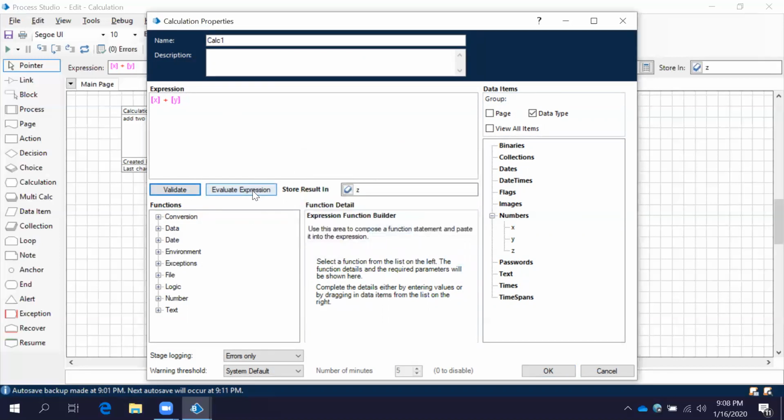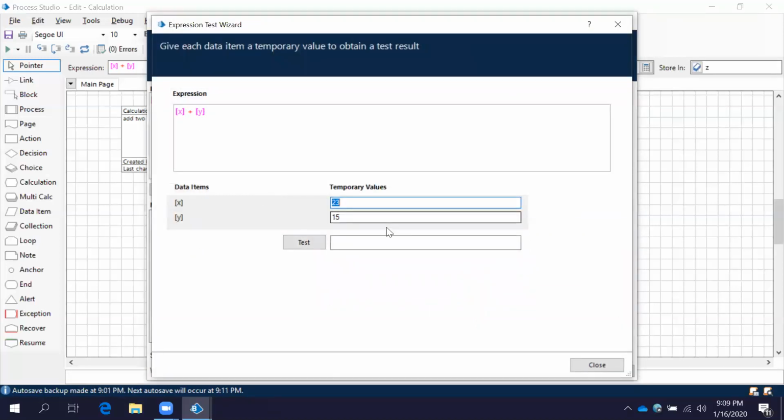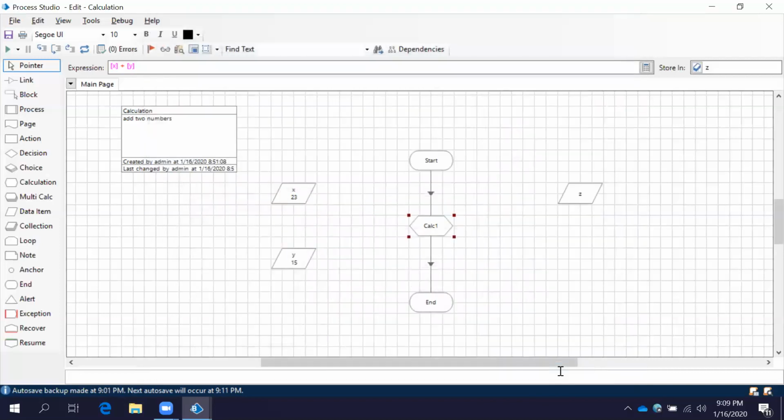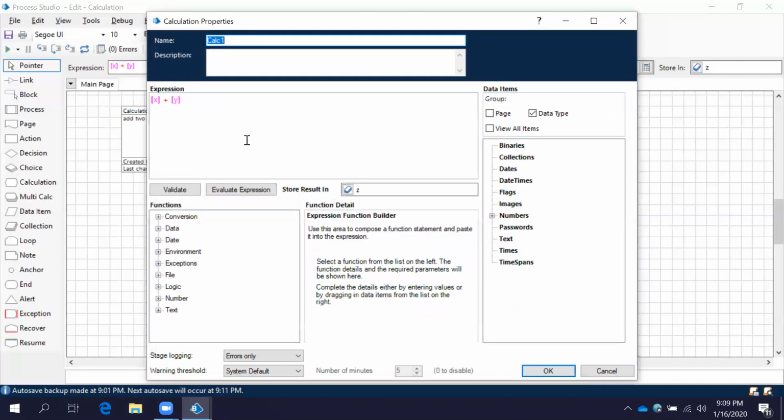One more thing. In the same way, we have evaluate expression. This is for testing purposes. Whatever expression we have given, whether it is working as per our expectation or not, observe this, test. You can give any value here, 1 and then 1, test it. So you can cross verify whether the expression we have given is proper or not. To do that, we have this evaluate expression.